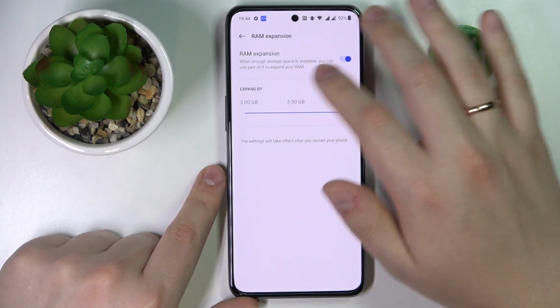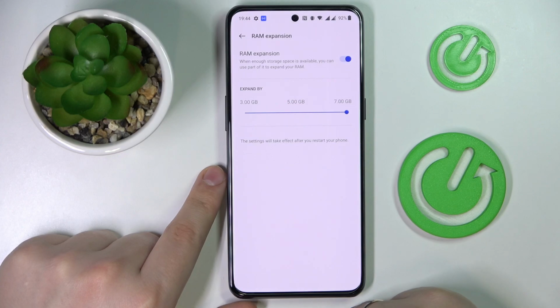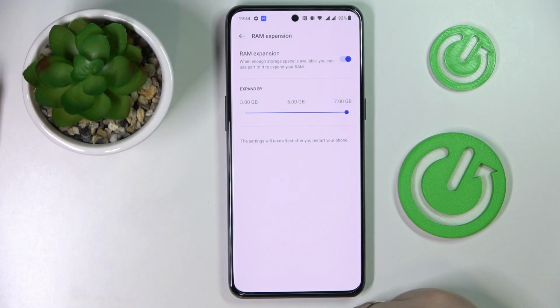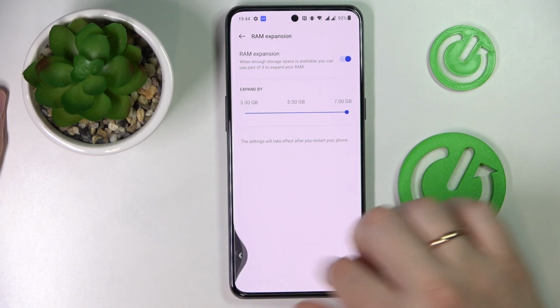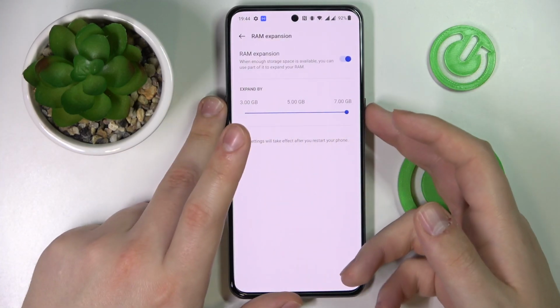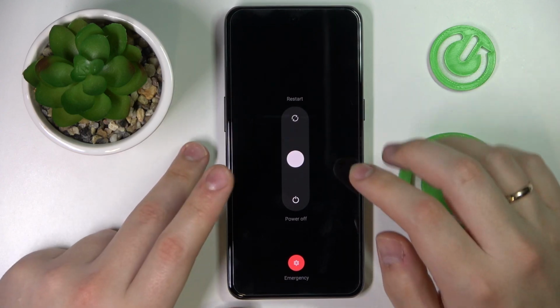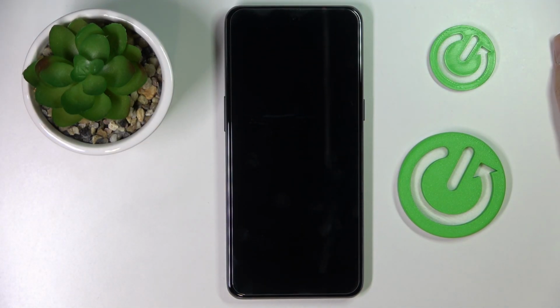As it is stated at the top of the page, in order to increase the random access memory amount, it uses the internal storage space and uses it as if it was the allocated RAM memory or storage. Alrighty, so now as it was stated right here, in order for the settings to take effect, we gotta reboot our device. So let me do just that.